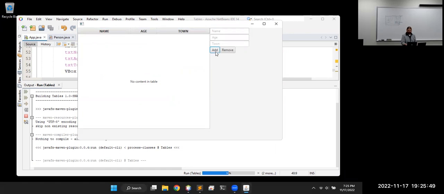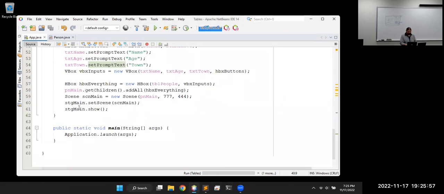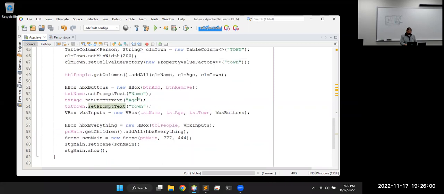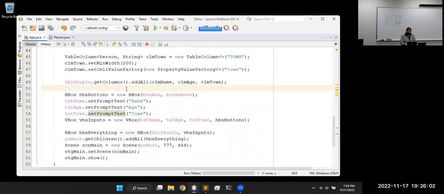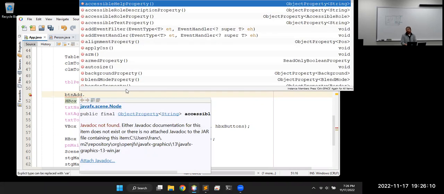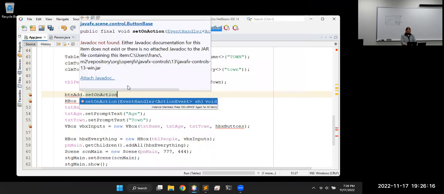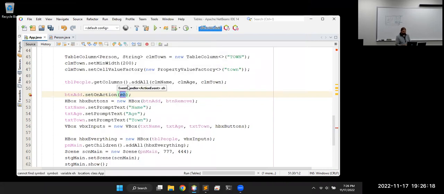Type in some stuff and then add it to the table and remove it. Let's do the add button first. That's straightforward, nothing new when we do the add button. So I'll come up here. Our buttons have global scope, so I'll put in what we saw the other day. So button add, and we'll just do it on a regular click. So set on action, just our basic thing. And an event handler, so a new event handler, that takes in an action handler.